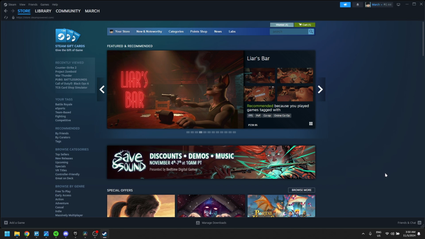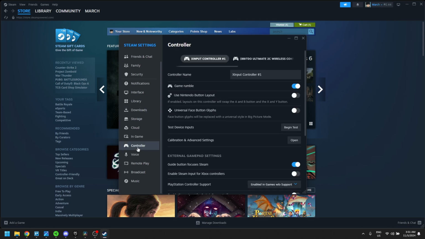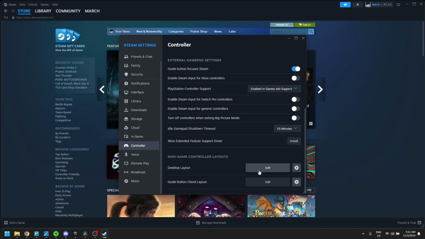So to disable the Steam Virtual Keyboard, first, click the Steam icon in the top left corner and go to Settings. In the Settings menu, select Controller on the left sidebar. Scroll down and find Desktop Layout. Then click Edit.